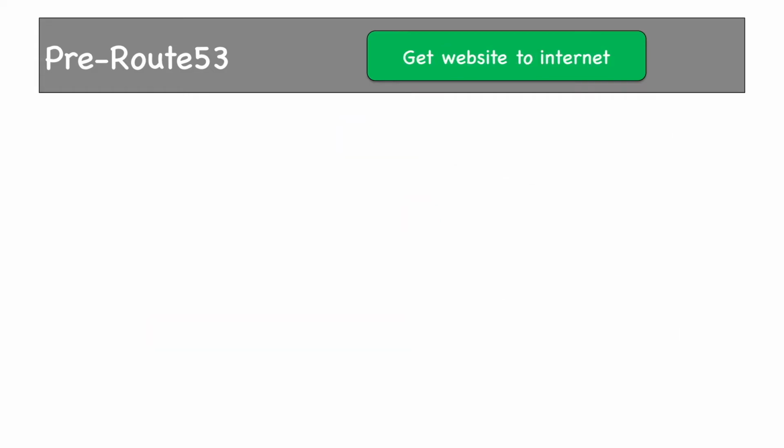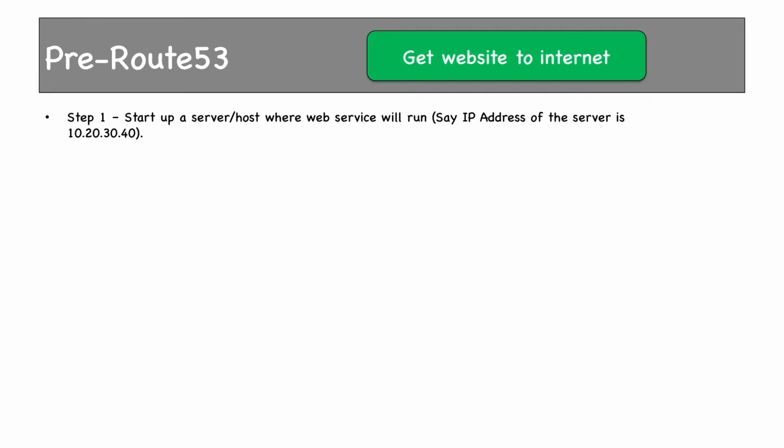Let's discuss how to create a website and put it on the internet. First step is to start up a server or host where your web server will run. Say the IP address of the server is 10.20.30.40. This is similar to when we created a basic web page with an orange background in our EC2 instance. This is your server and you will design and code your web page here.